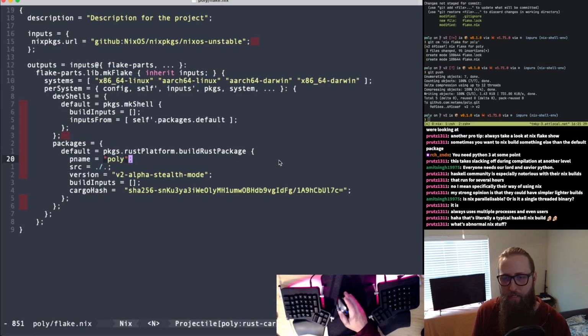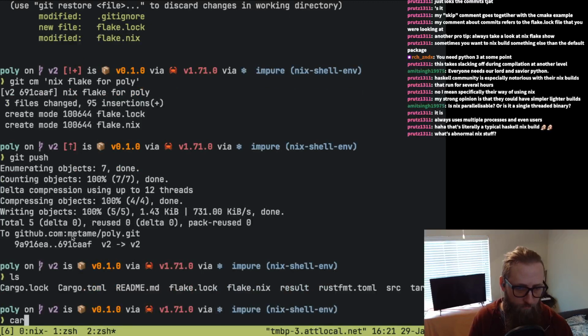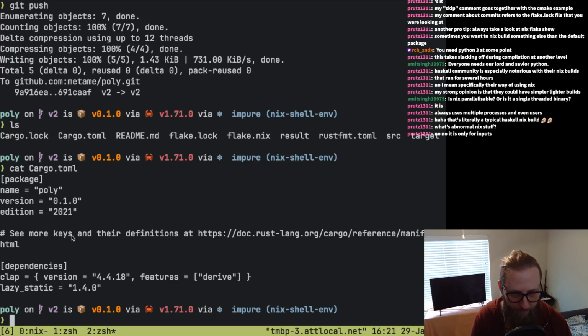So I'm happy with that. I just wanted to see if the lock was going to show me information about the packages that Nix installed, like all the Rust packages, because this project has dependencies, you know? Capitalized, that's what I forgot. We've got clap in there. We've got lazy static. So it's only for inputs. Okay, so it just hashes the inputs basically.